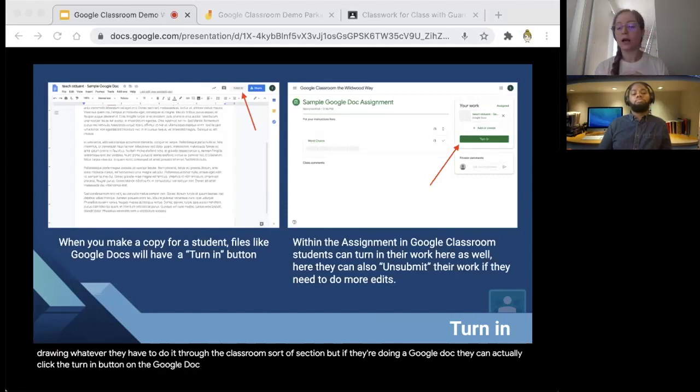They can always unsubmit their work if they need to make an edit or add files to their submission, but this will change whether their assignment is late or not when they resubmit, if you had a due date.